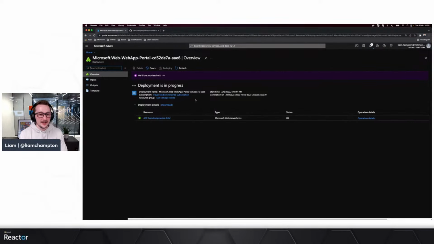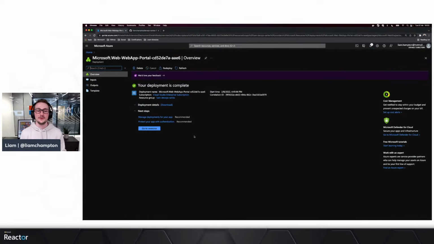So whilst that is going, this shouldn't take much more than a second. We have created an application, Dockerized it, put it into a container registry, so it's like my private store of images, and now I am pulling from it with app services. And it's going to grab it.